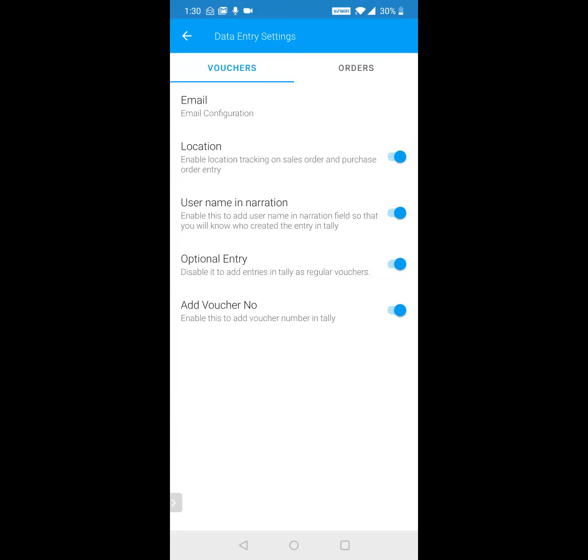Next, do you want location to be tracked when your person is creating the orders? So you can enable or disable that. Username in narration: we got this feature request that when the accountant is looking in Tally, the accountant does not know who created the order from the mobile application. So when you enable this, in the narration, it will go as created by Webhub or created by Mehul or whoever it is. Okay. Now, this is the most important one, optional entry, yes or no.